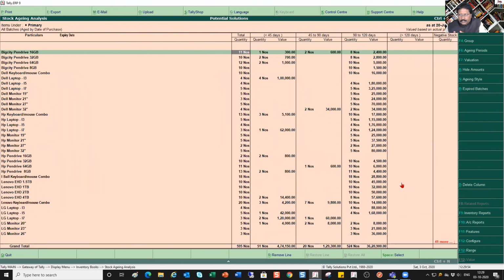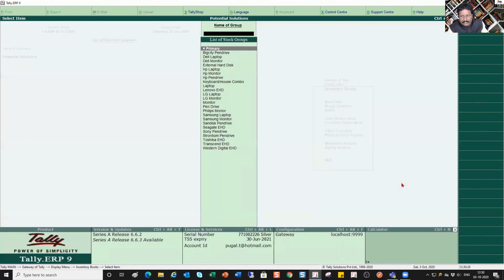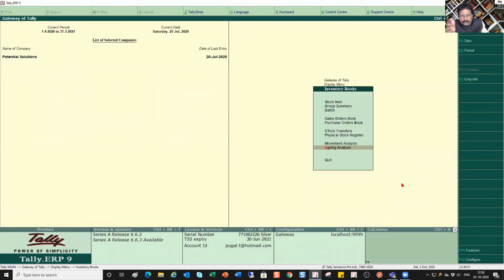If you see, most of the items you are holding for more than 90 days, right? So 90 to 120, because beyond 120 days there is nothing. Literally the majority of the stock that you're holding is beyond 90 days. So this gives you information as to what kind of business decision you need to take to manage your stock better. This is one report, your aging analysis report, which gives you this based on your purchase date.